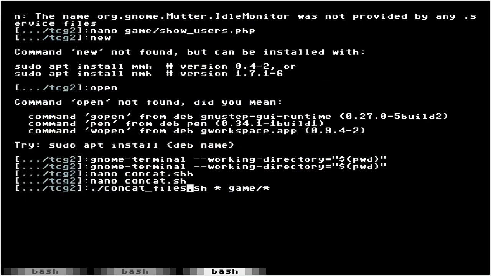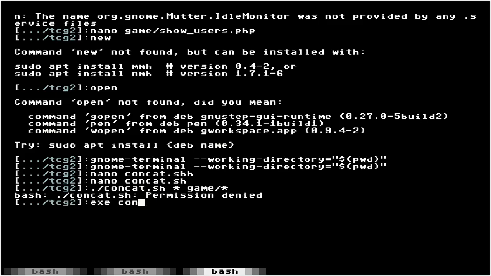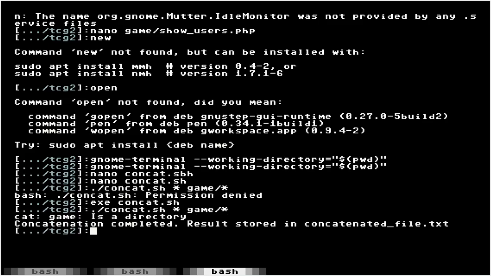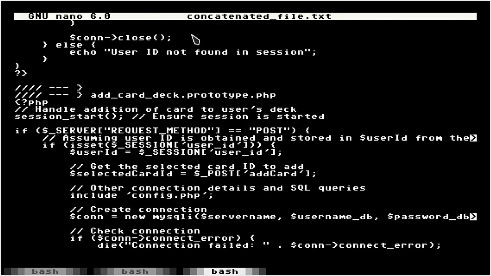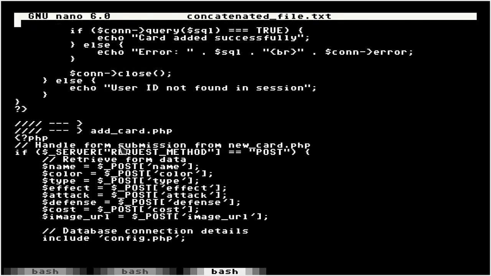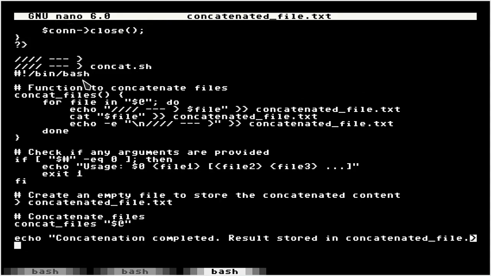So it's just named concat.sh, and it should not work right now because it's not executable. So that's the first thing to try. Game is a directory. Concat complete, results stored in the concat file. Okay, that's what I want to look at. That's the interesting stuff. Nano, like add card to deck, and then you have add card deck prototype. This will add card, all the files properly stored.